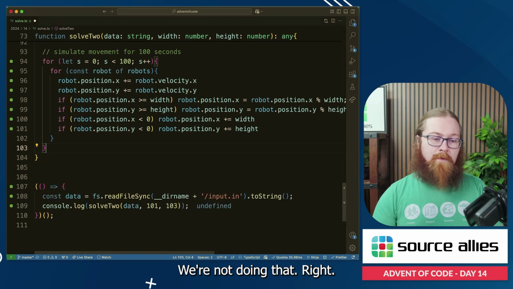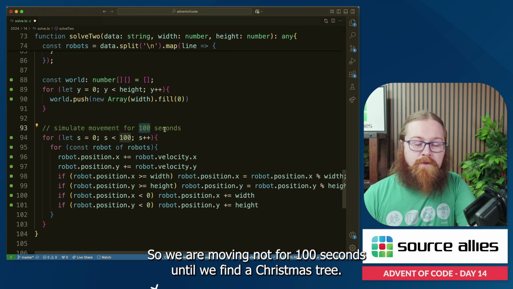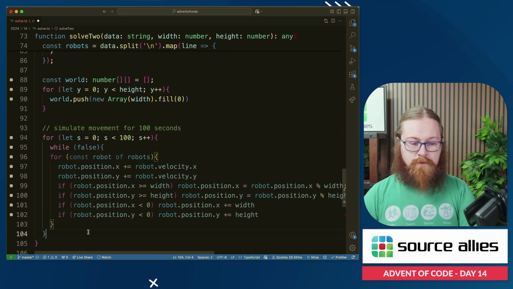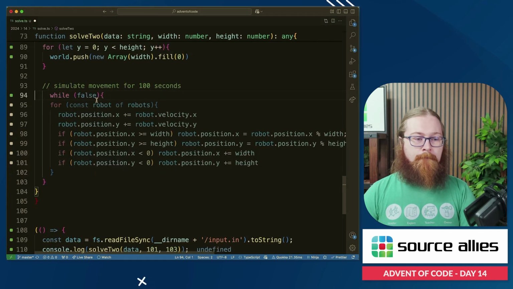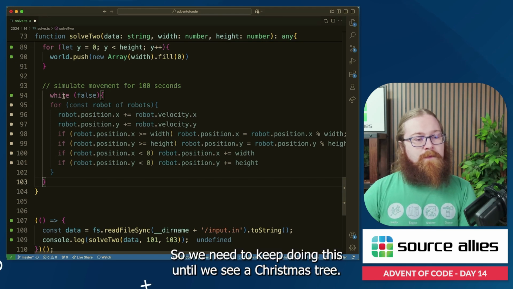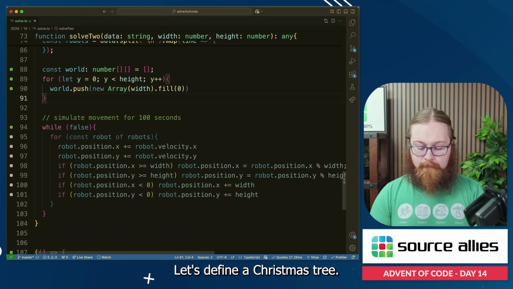We're not doing that, right? So we are moving, not for 100 seconds, but until we find a Christmas tree. So this is a while loop. I'll put false in here for safety purposes. Please save. Okay, I've ruined all my parentheses. That's all right. So we need to keep doing this until we see a Christmas tree. Let's define a Christmas tree.